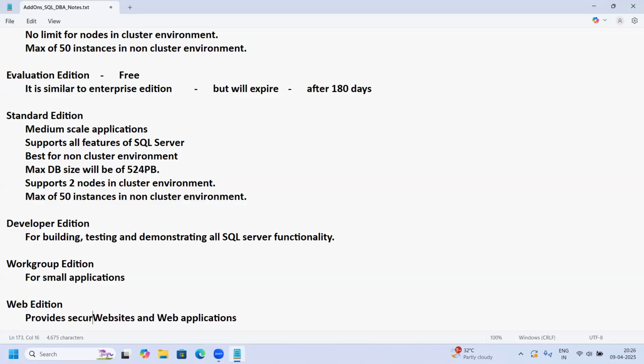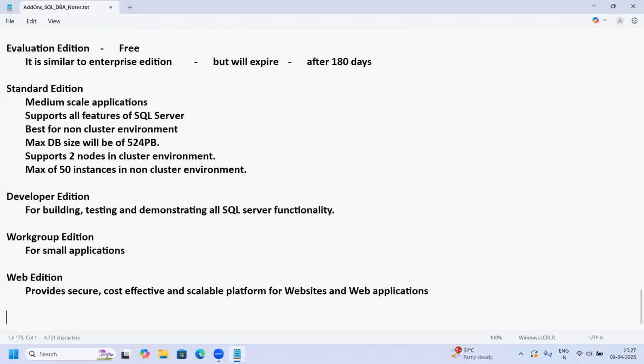Provide secure, cost effective. That also we can add. Cost effective and scalable platform for websites and web applications. And finally, I would conclude with one edition which is always free for you, free.